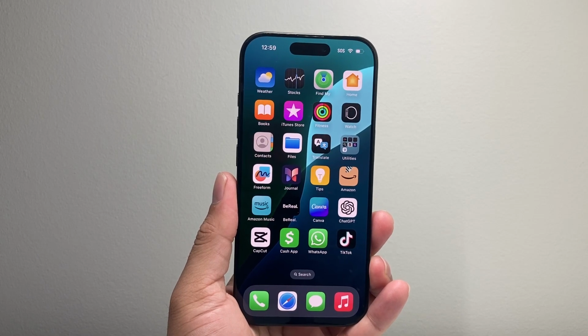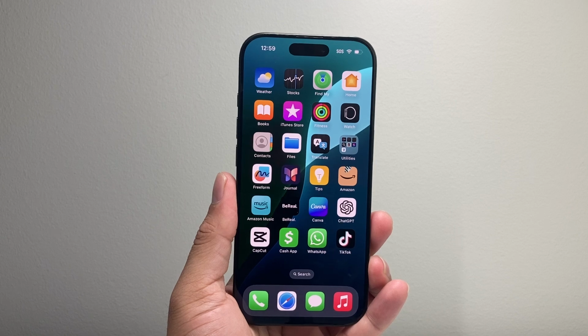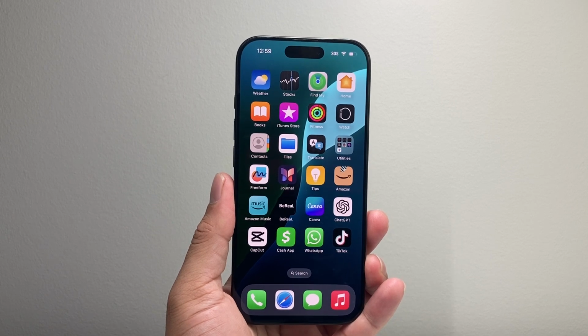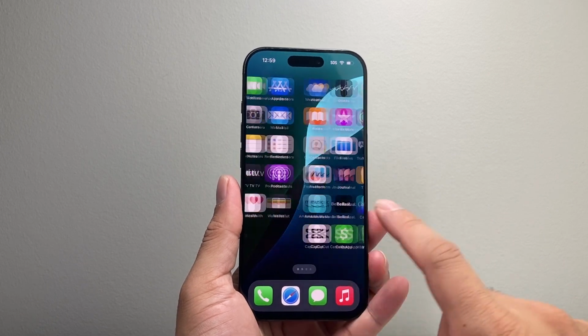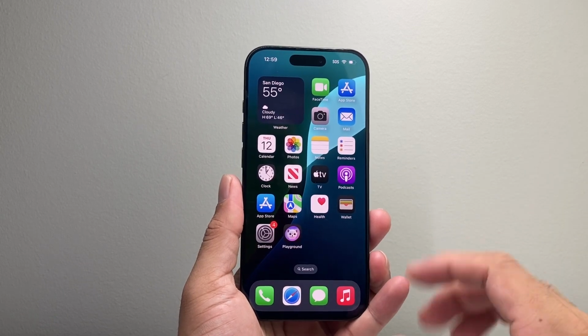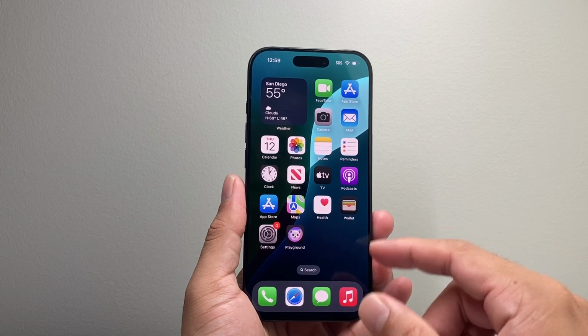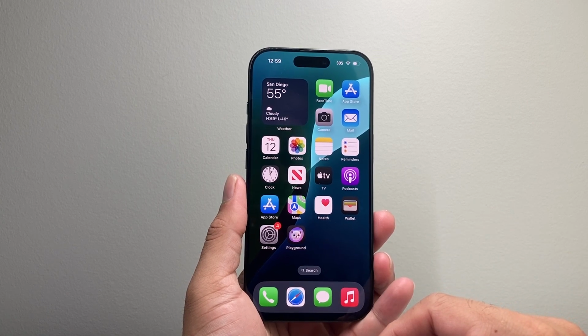In today's video, I'm going to show you how to set up ChatGPT with Siri on the latest version on your iPhone. So let's get started. Now, in order to get this feature, you do need a compatible iPhone, which is going to be any of the new iPhone 16 and the iPhone 15 Pro and the 15 Pro Max. Any other device will not be compatible.